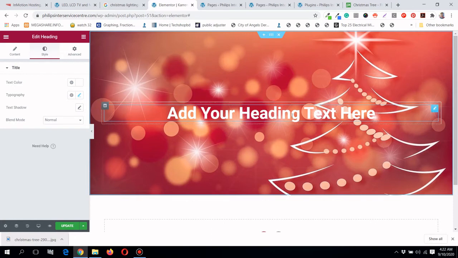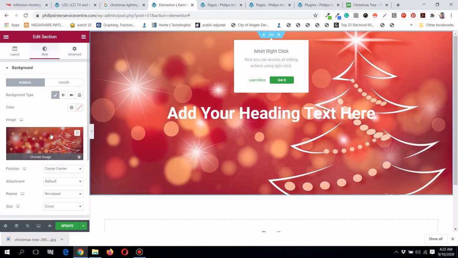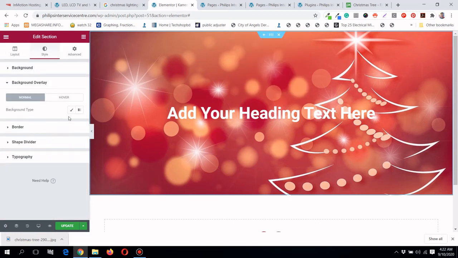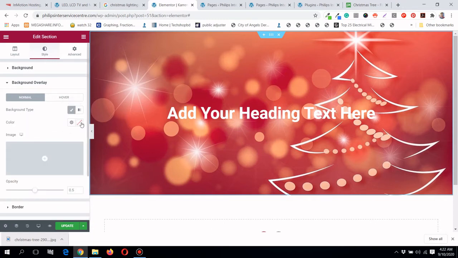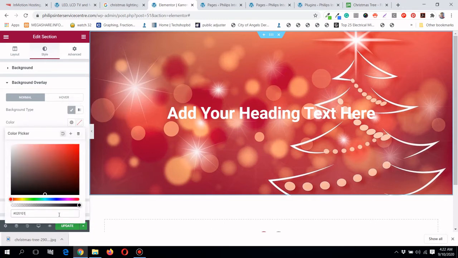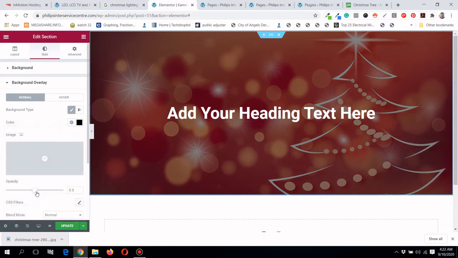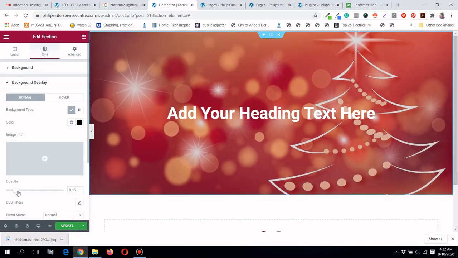So to make this text stand out a bit more, you'll need to give this background section a dark overlay. So click this section over here and click over here, background overlay, and click on classic color. I think dark color would be good. Okay, not too dark. Let me reduce the opacity to, I think 0.25 will be good. Okay, I think this is good enough.